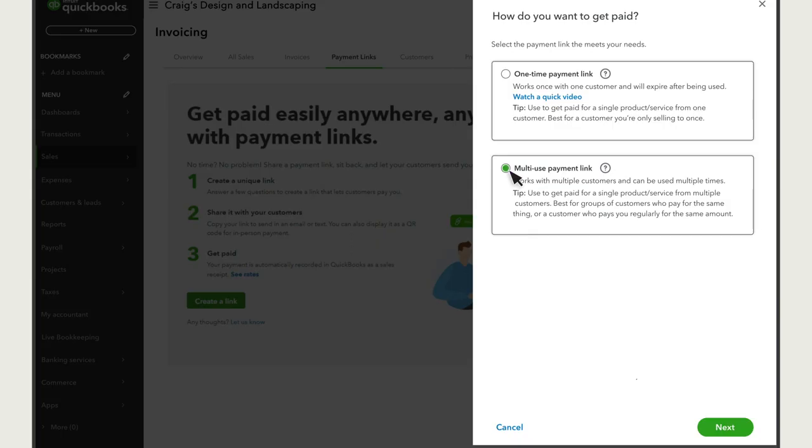Payment links work great if you expect customers to pay you on the spot or instantly online. If you need to create an invoice to give your customer more time to pay or provide more details, then you should add an online payment option to an invoice instead. Here's a link to a separate video that will show you how.